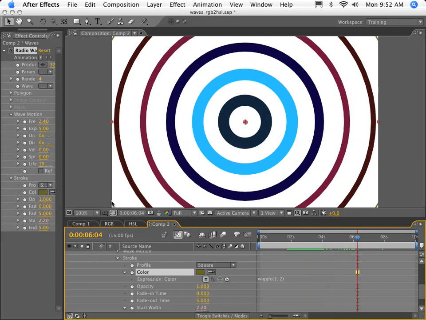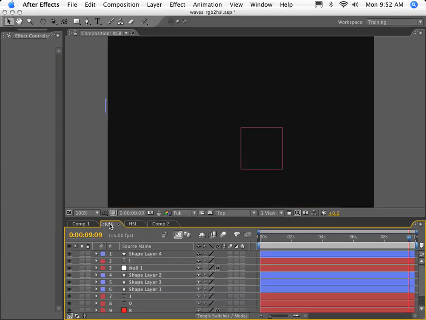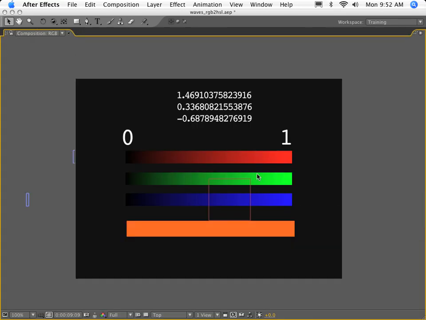Now why is it doing this? Well, color in expressions and in JavaScript in general are expressed as RGB values. So there's no hue shift going on here. There is just variation in red, green, and blue independently. And effectively it looks something like this. Our red, green, and blue values are being wiggled around randomly.